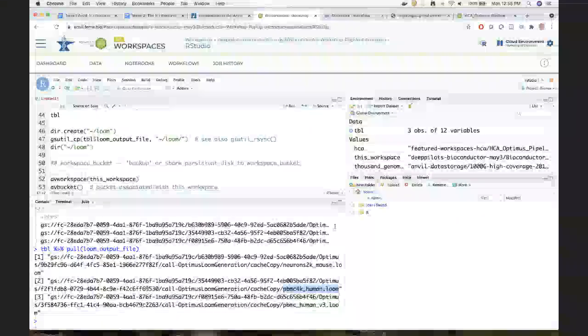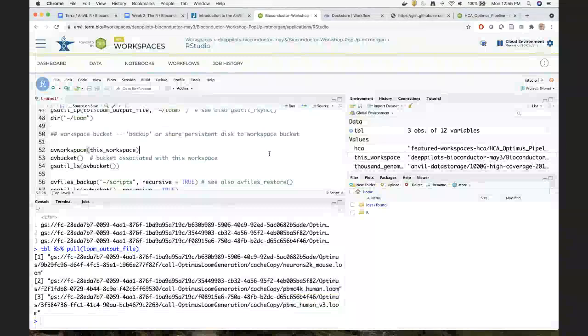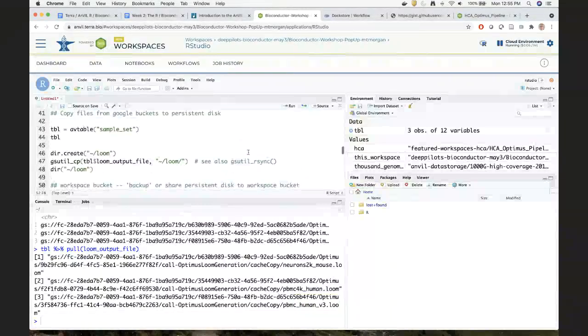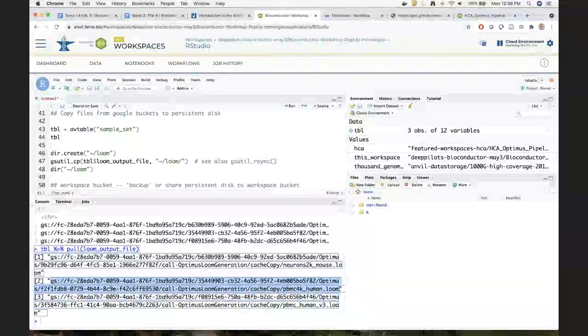So what did I want to do? I wanted to move the Loom files. The fact that they are in a Google bucket is great at some level, except that none of our standard software knows how to read from a Google bucket. We know how to read from a local file system, but not from a Google bucket. So I wanted to move those files from the Google bucket to my local file system so I could operate on them. So that's what I do.